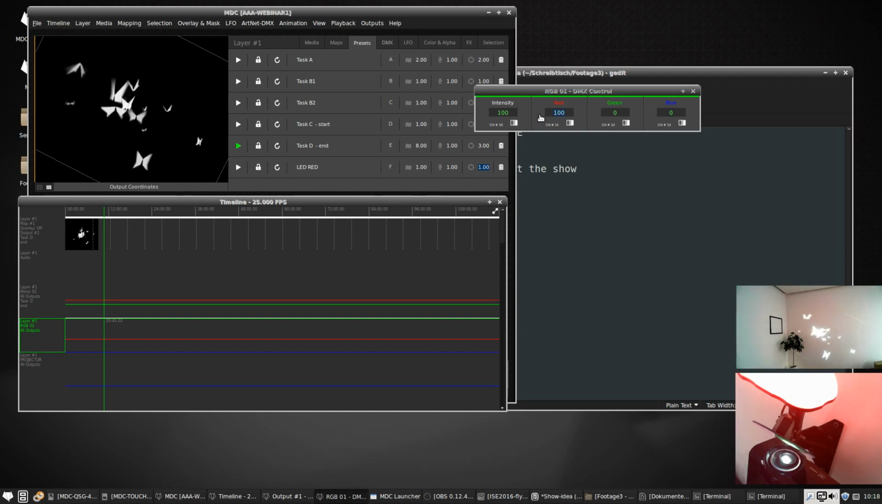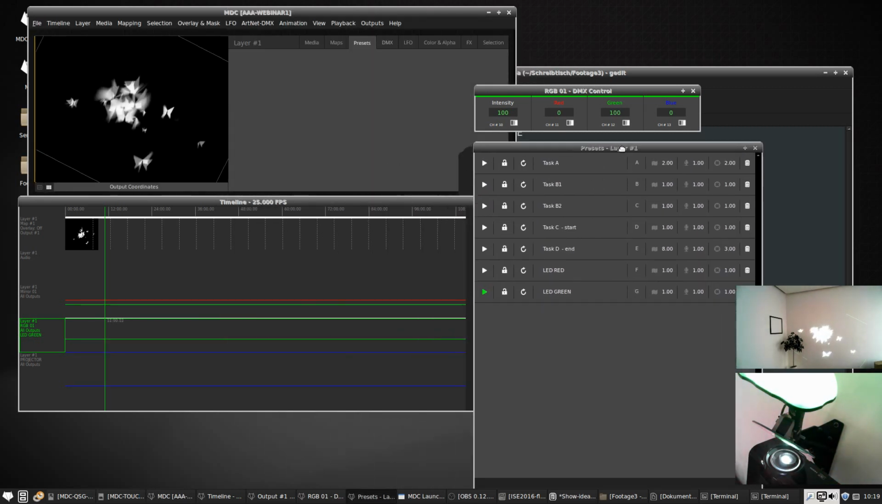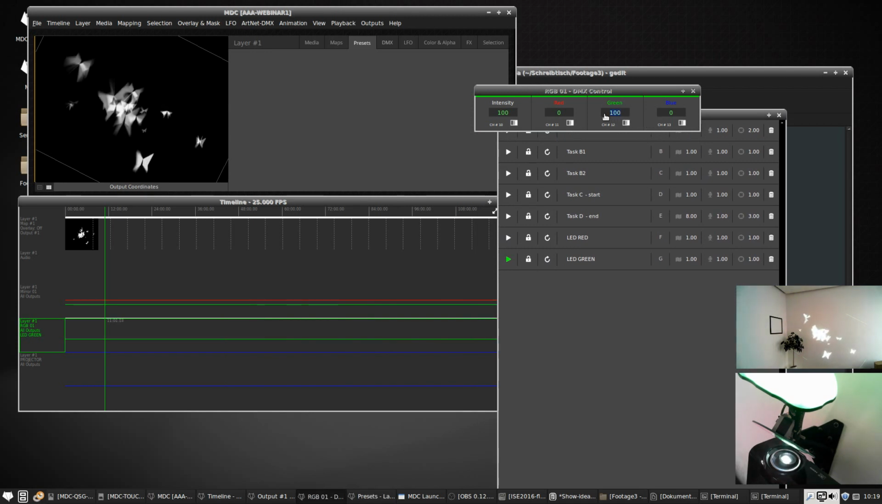Okay, now I turn it to 0, go over and do 100 on green and call it LED green. Okay, let's check. Red and back to green. Now we are fading from green to black, from red to green, sorry. And for the sake of it, we do the last one, 100, it's blue, and we call it LED blue.